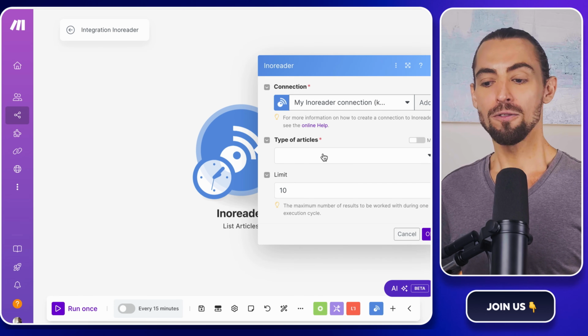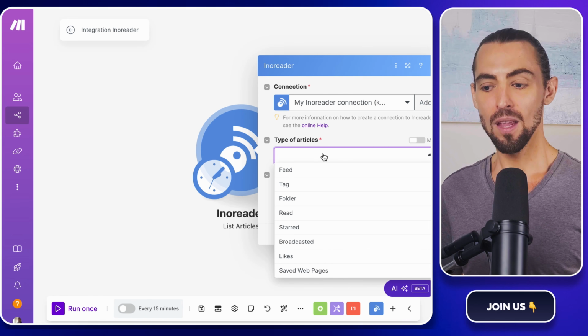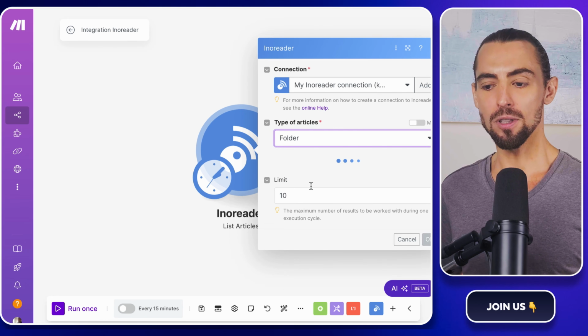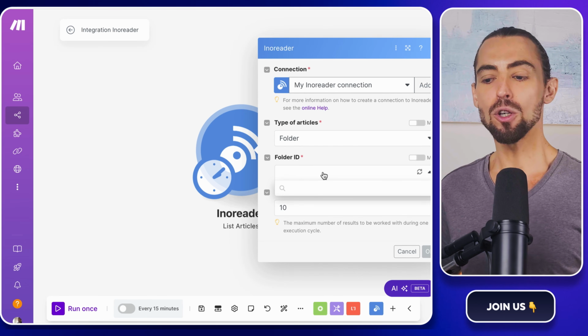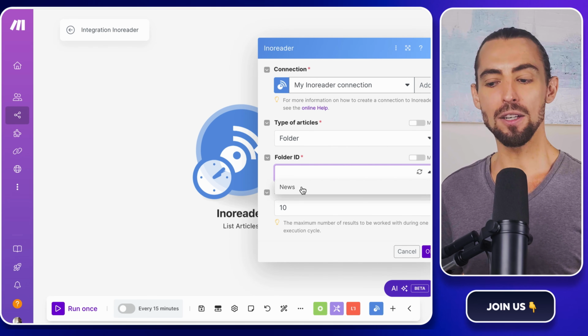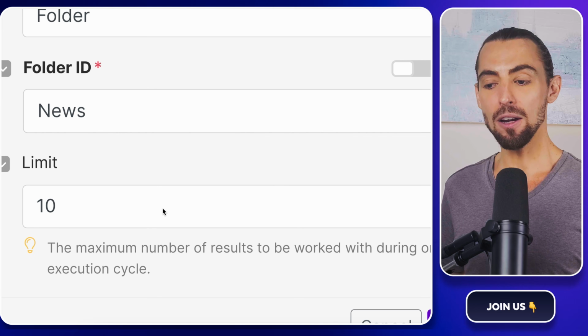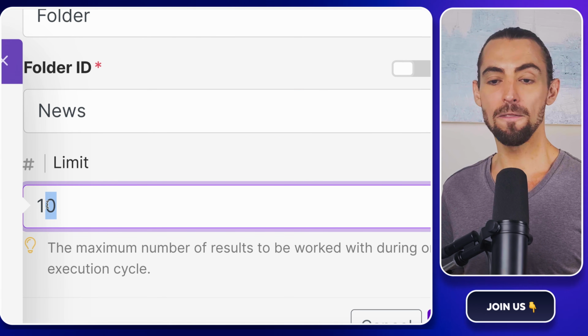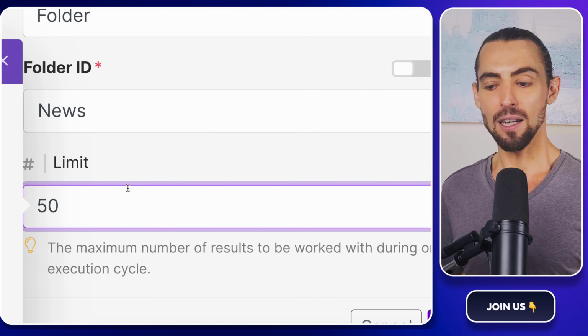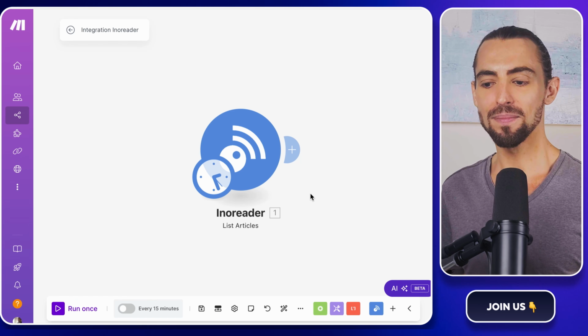Choose Folder from the Type of Articles dropdown. You'll see accessible folders under Folder ID, and you'll want to identify the News folder as your primary source. In the Limit option, input the desired number of articles. Let's go with 50 for this example. Click OK to confirm and save your settings.